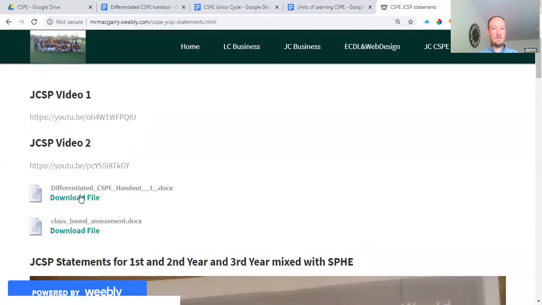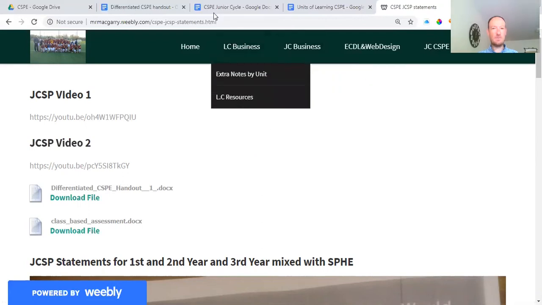Next thing to note is this differentiated CSP handout. Okay, so I'm going to put up a third video here and it'll be called Priority Learning Units, so PLUs. And they go through the PLUs in this handout as well, which I've created for you since the start of the year. Okay, I'm going to go on then to another piece of software just to show you what I'm talking about.